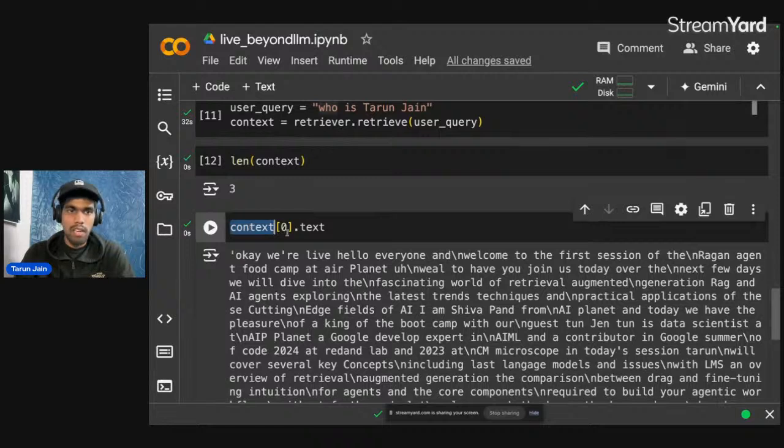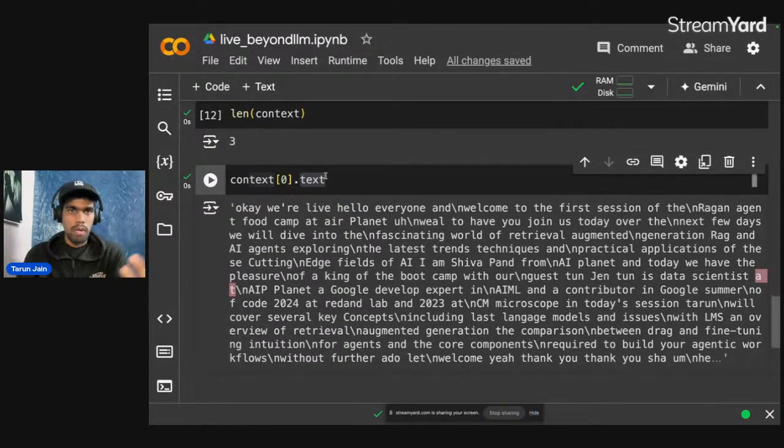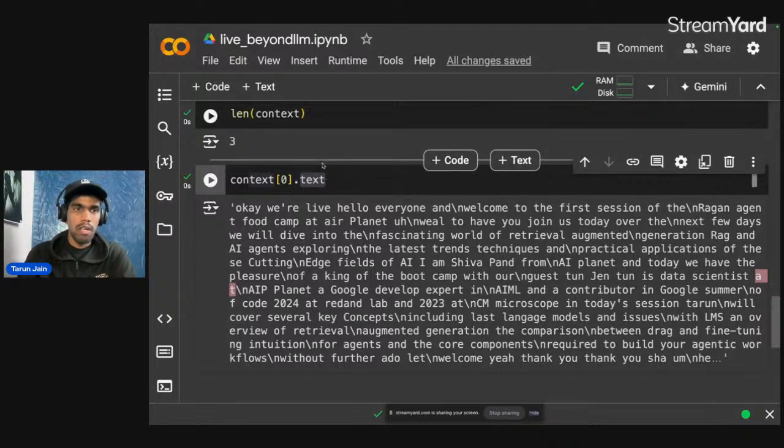From the first context, I need to print the text. And if you see here, I have the role here, like I was part of Red and Labs, CA Microscope, and data scientist at AI Planet, Google developer expert in AI/ML. I have the information in my first chunk. So there might be chances where your first chunk might not be relevant. That's where your re-ranker will come in, and this is something you can experiment with when you're working with BeyondLLM.